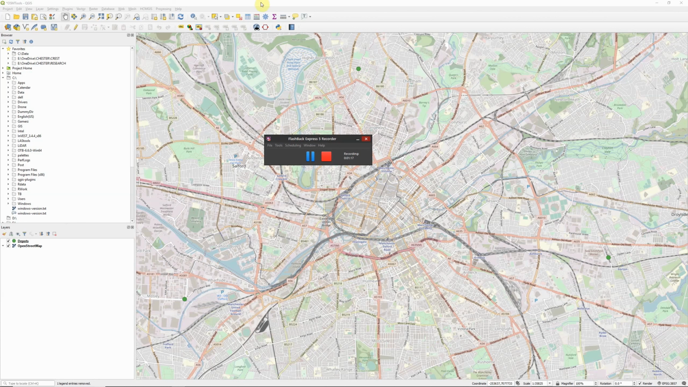So in this tutorial, I'm going to talk you through how you can set that up and get it going within QGIS. So if you're new to QGIS, then I'd recommend watching my other video on QGIS basics before you get started, just to familiarise yourself with the layout and how things work. And once you've done that, we can dive straight in.